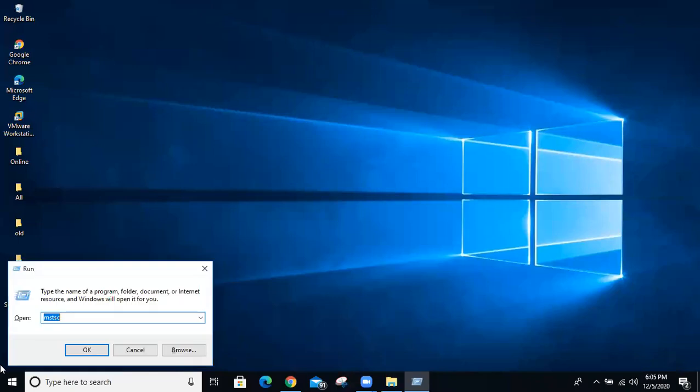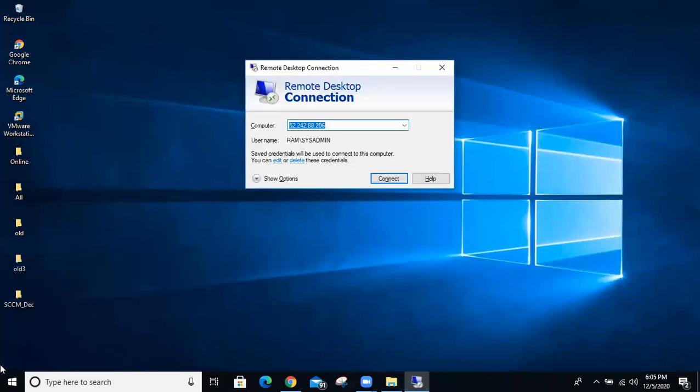So let me go to mstsc again. I need to connect to the SCCM server. What is the IP address of the SCCM server? 104.8... 208.240. If it's already been used, when we click here, it will show up as a dropdown.